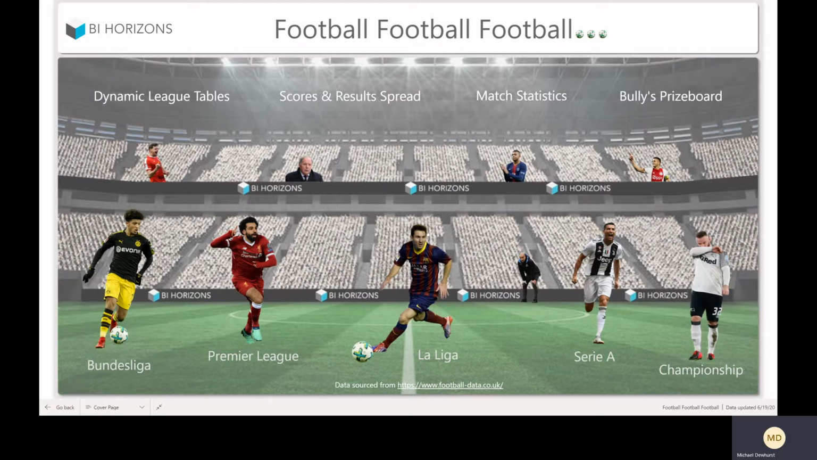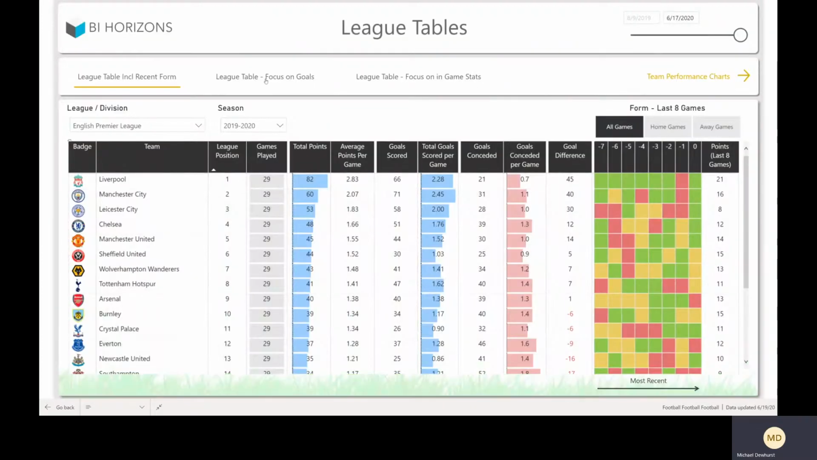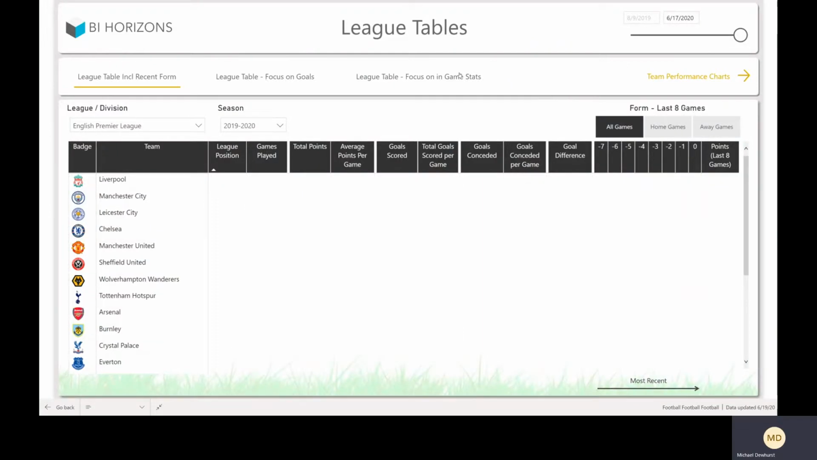And really where I want to start is just taking you through some of the functionality, because I don't want this to be a long video. Just want to show you really how you get the most out of this report. So if I just dive into the dynamic league tables, what you're going to see here is you've got broadly three different league tables that you can go to.